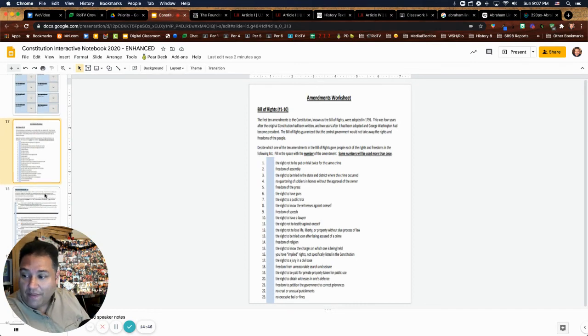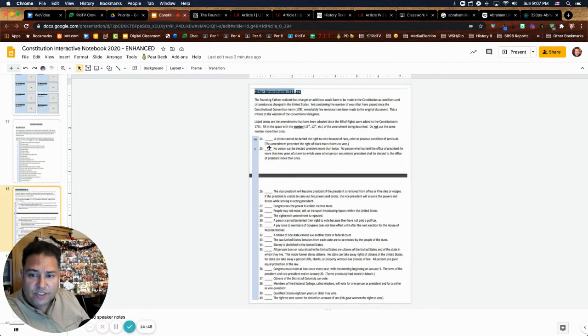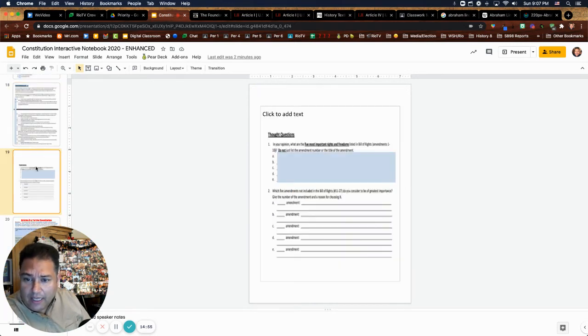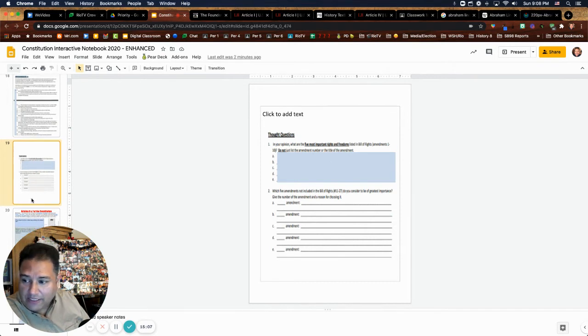So there you go on that. And then this is just the rest of the amendments here, and you're just going to fill in using the blue strip here. And then number 19, notice there's a blue box here. This is all you're going to answer. Don't worry about this. Don't even worry about the second part. We just may not have enough time to get to it. So simply you're going to just fill in the blue box here.